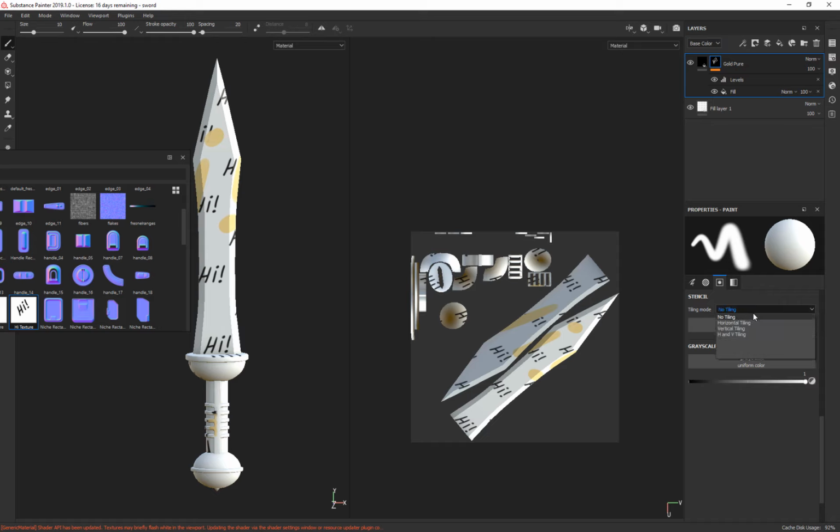Tiling mode. Anyway, so that's how you use it. It's better if you do it inside of Photoshop or wherever and get your coloring book set up and do the black and white inside the specific areas you want it. And that's it.